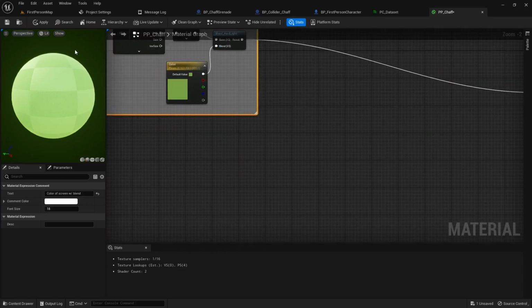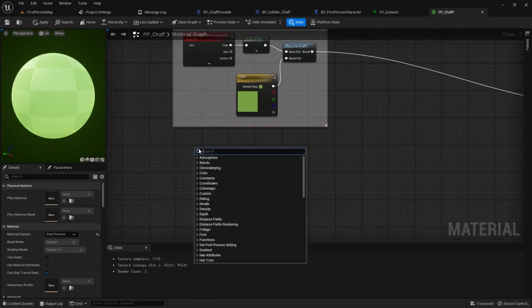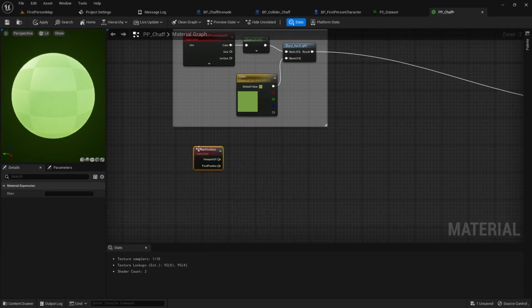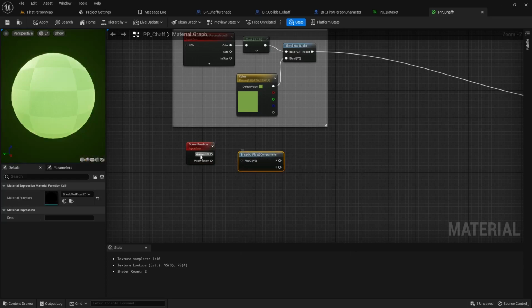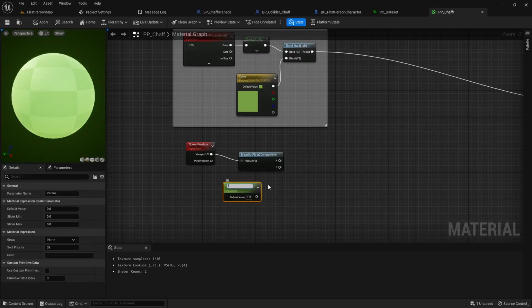So I want to create some lines that actually will eventually move. The way we can do that is we can just right click and do a screen position. And then I can right click and do a breakout float to components. I'm going to hook up my UV viewport into the float. And then I'm going to hold S and left click, and that's going to give me a scalar parameter, and I'm going to title it or name it lines, just because this is going to be the number of lines that are actually showing on the screen.